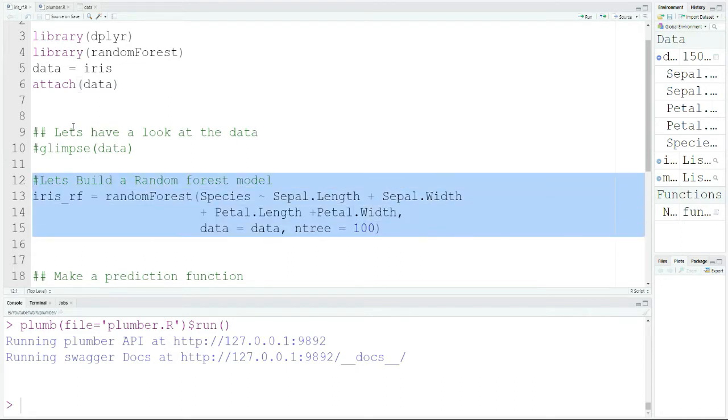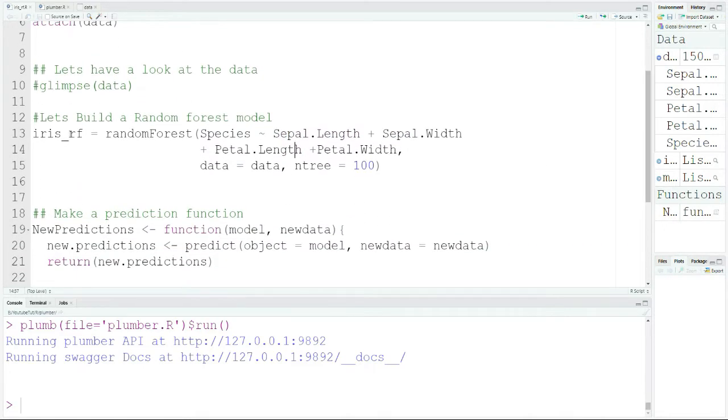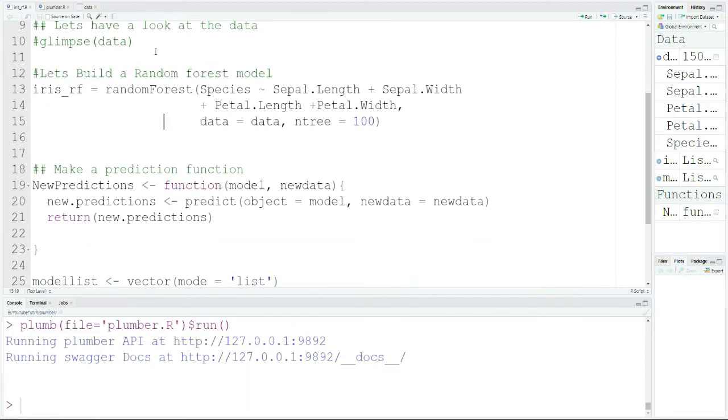Once I have imported my data, I am creating a random forest model. You can see that it is a very simple random forest model, and here I am using ntree equals 100, and I am predicting the species based on sepal length, sepal width, petal length and petal width. I hope you all are familiar. So this is my data, my random forest model. I have named it iris_rf, where rf refers to random forest.